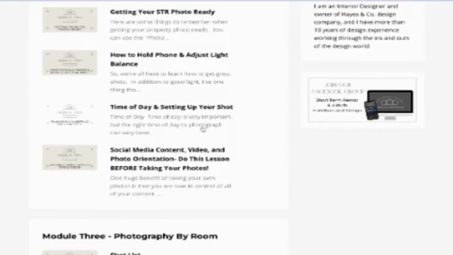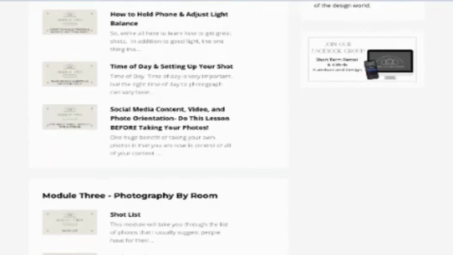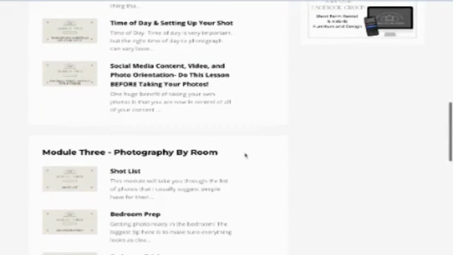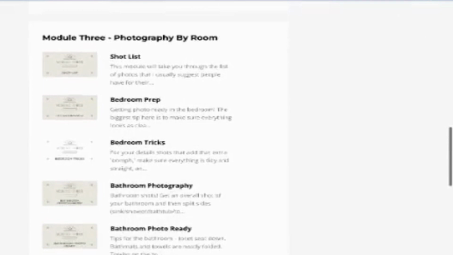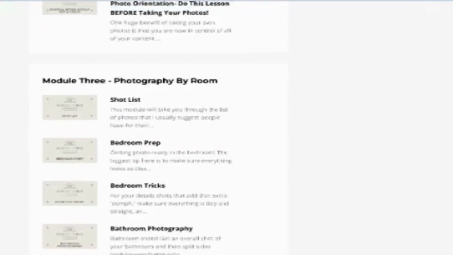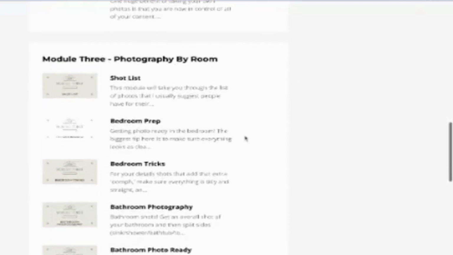Then also we're going to talk about the time of day that you're going to want to do it, setting up your shots, and we also are going to talk about how to get social media content and video while you're taking your photos for your property. So it really covers a lot. The next thing is there is a shot list, and it's a download, so it makes it easy to reference. There are a few downloads, again, a number of videos in this course. Almost all my courses have videos and downloads, worksheets, and also written content if you're not a huge video person, but a lot of it is video, kind of like tutorials.